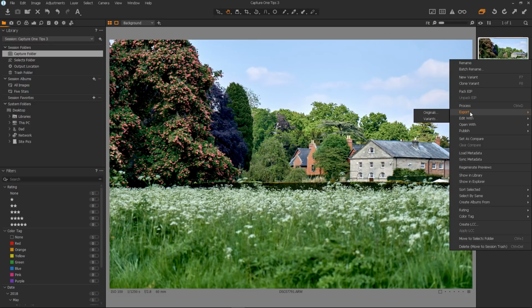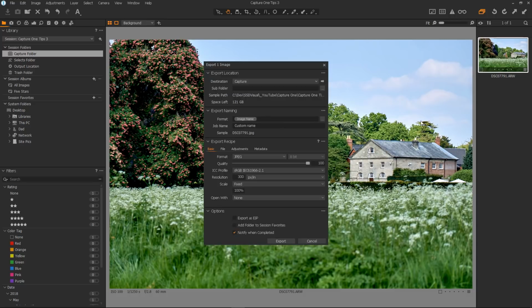So select export and then select variant. Make sure my destination folder is the same as my source folder, my capture folder. Look at the previous tip on how to do that. Set the image name, etc., JPEG, then scale and height, and I want the height to be 180 pixels, which I have set here. You set the pixels from the drop down here and just type in your height.